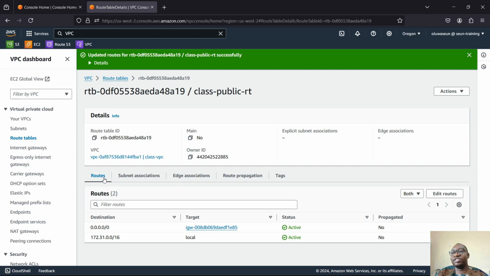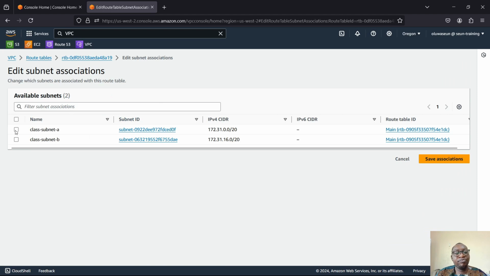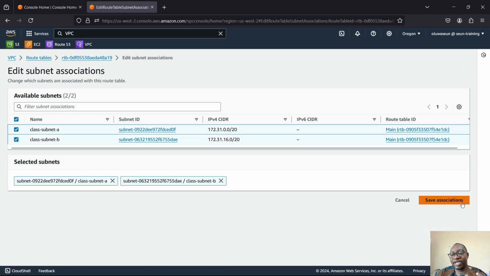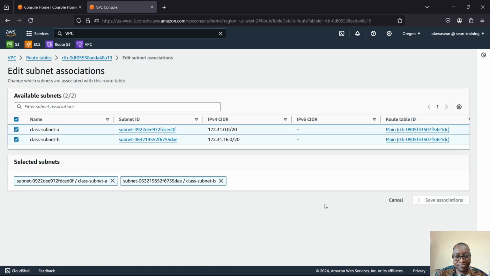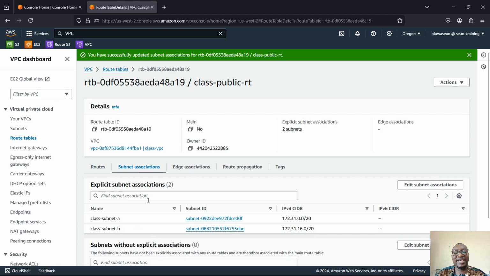But in a work environment, you want to associate your subnet explicitly in your route table, so that you can know that this subnet actually belongs to this particular route table. So I'm going to click on subnet associations, and I'm going to click on edit subnet association, and I'm going to select these two subnets, and I'm going to save the association. Okay, now I have saved the association, and that is done. So now these two subnets explicitly belong to this route table.